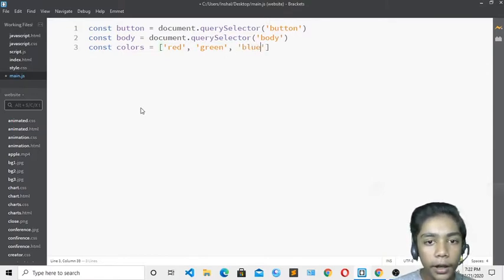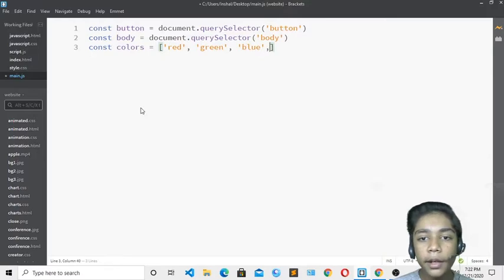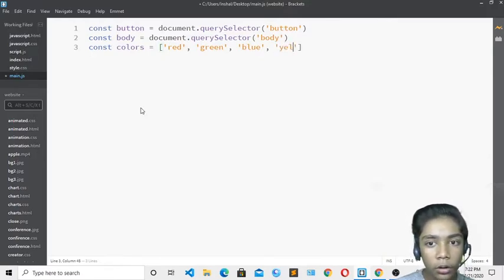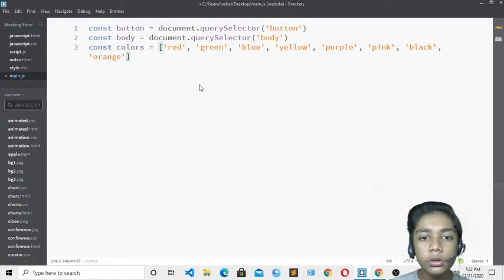I will write blue over here, so I have written red, green, blue, then yellow, and over here I will write purple. I will also write pink, and you can also write black. I will also write orange over here.